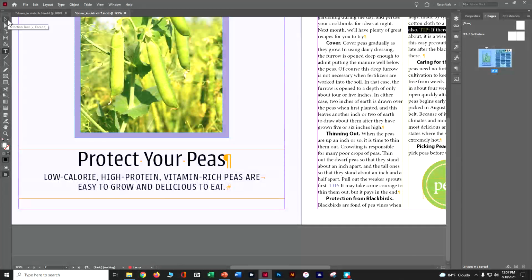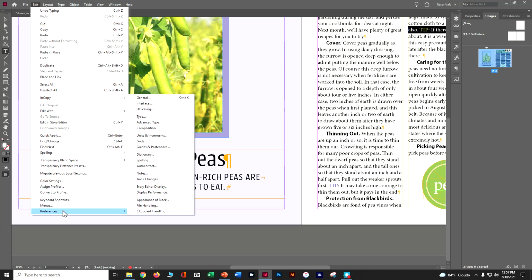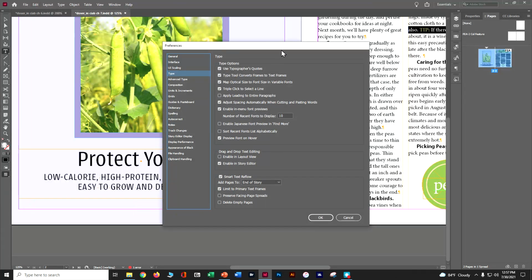within InDesign. So next thing we're going to do is enable our drag and drop. So let's go into our Edit Preferences again, and we want to go into Type. And in Type, we want to make sure that we have Enable in Layout View checked and Enable in Story View checked.